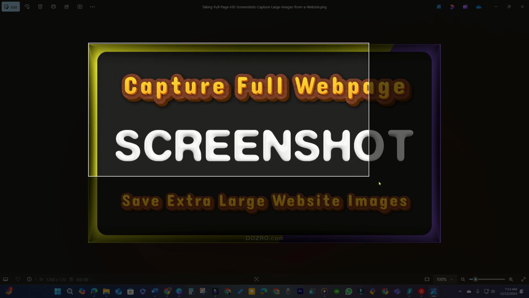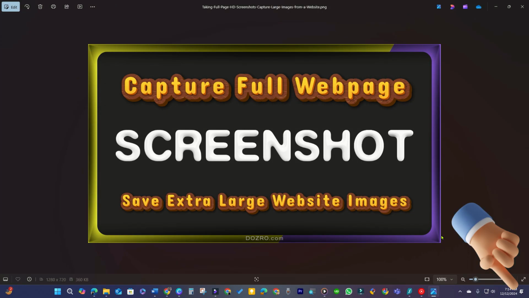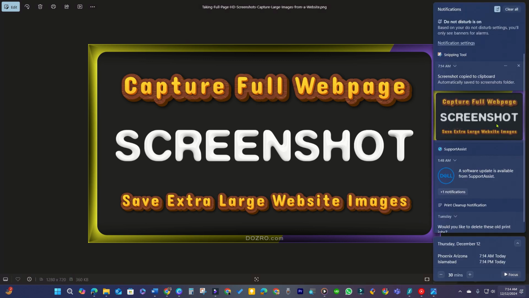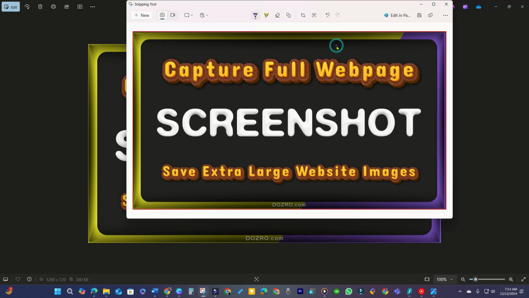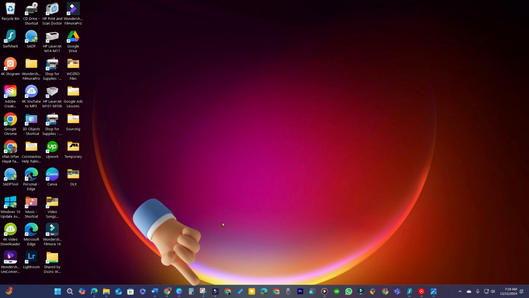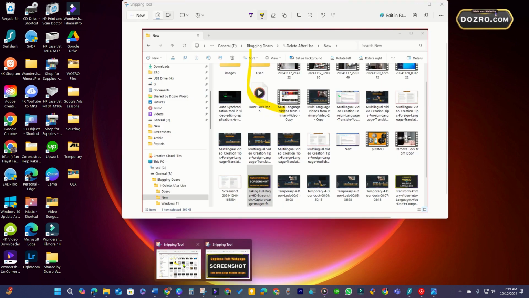If another full-screen app is running and the screenshots don't appear, click the notification bell icon in the lower right corner of the screen to select the screenshot for editing. If you are working on multiple screenshots simultaneously, hover over the Snipping Tool to access specific ones for editing.